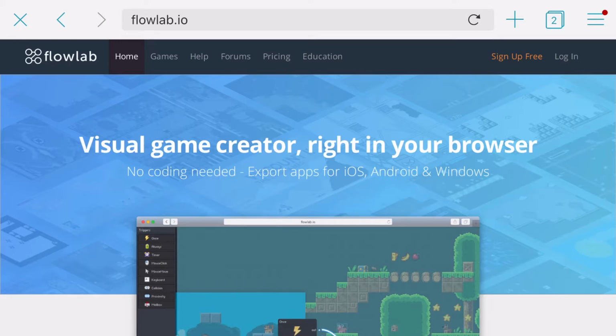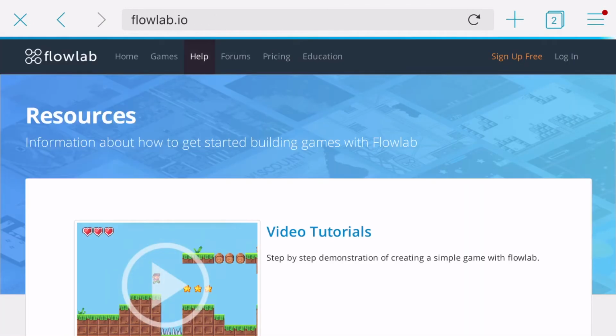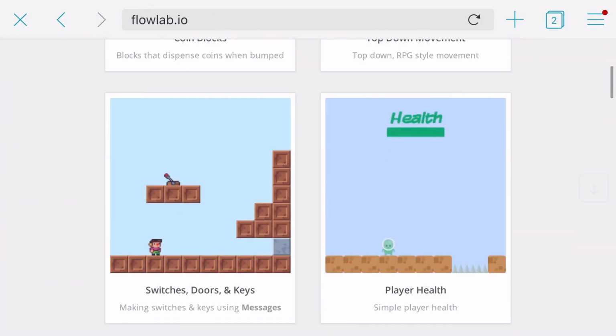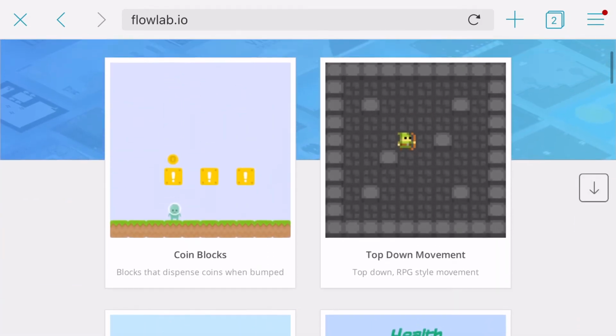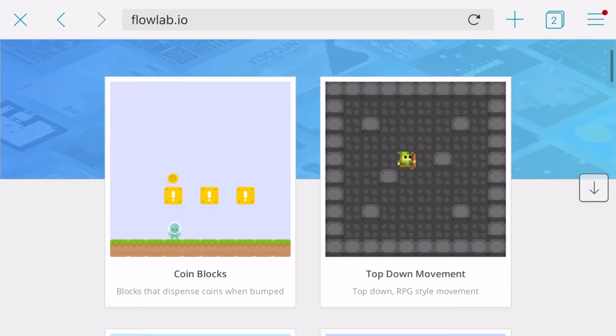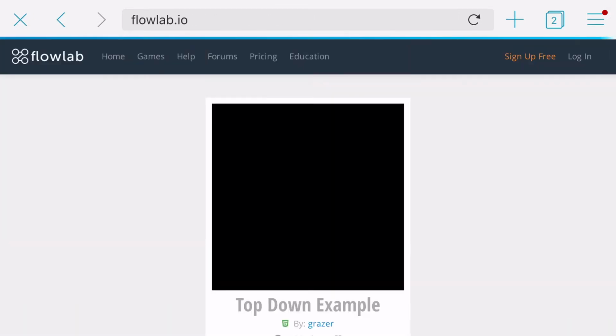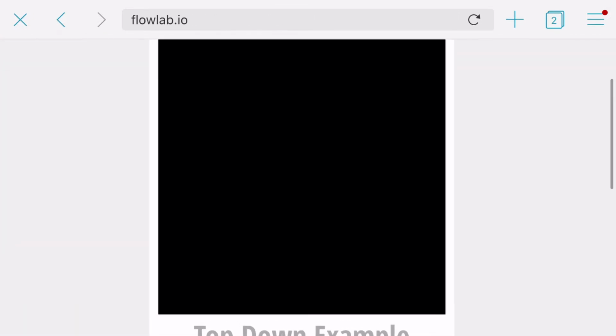Anyway though, I'm just going to go for examples. So I'm actually going to go to help and helpful examples. Now, I don't actually have to implement any features of mobile running to actually run it on here. As you can see, this is a top-down movement made for PC. So I'm actually going to enhance it a little.